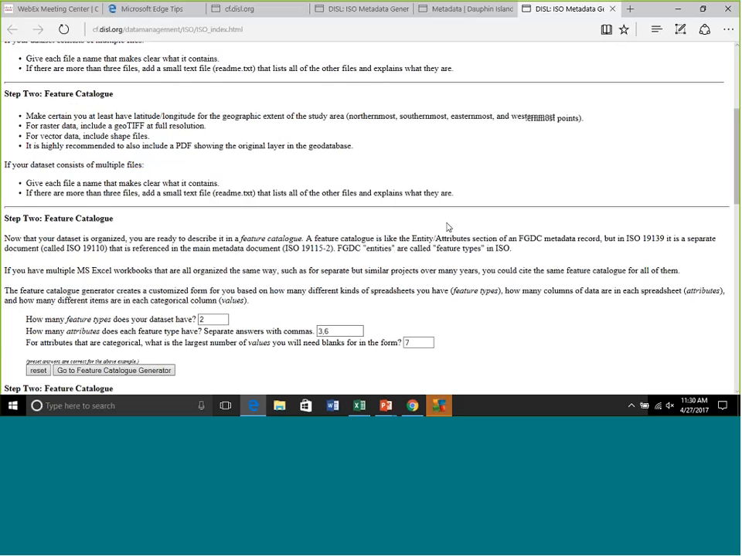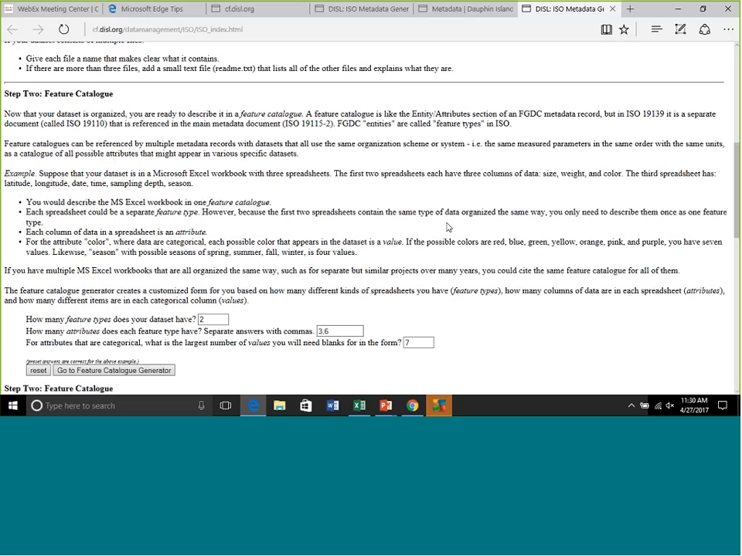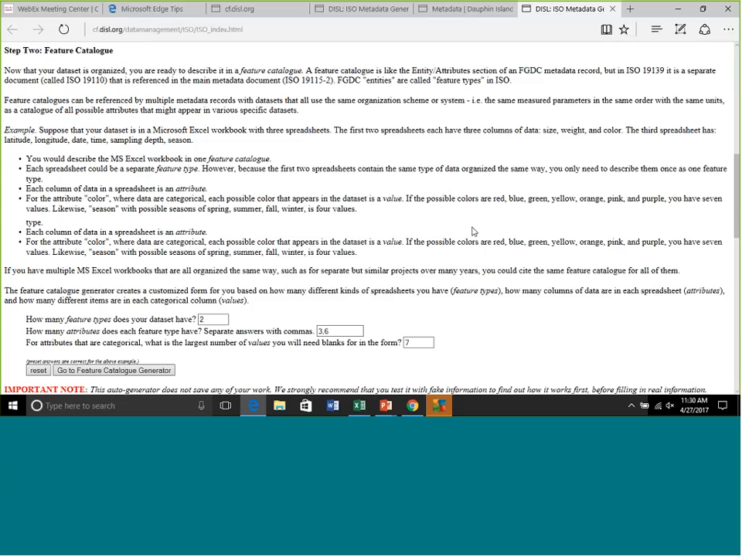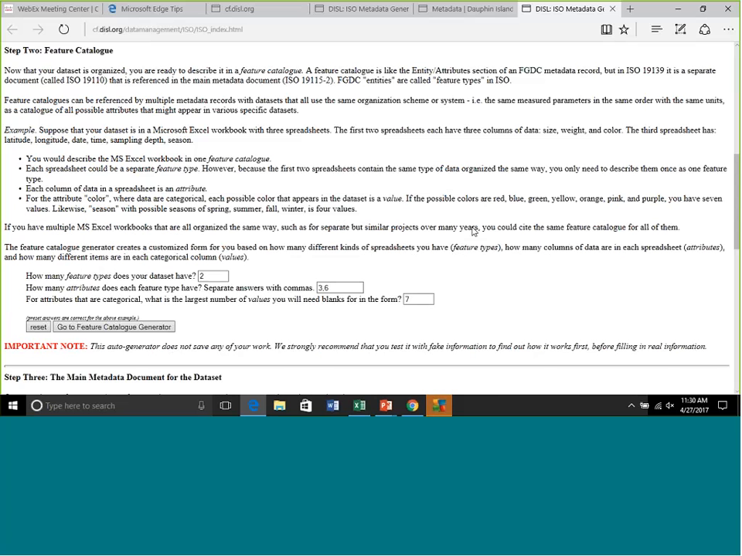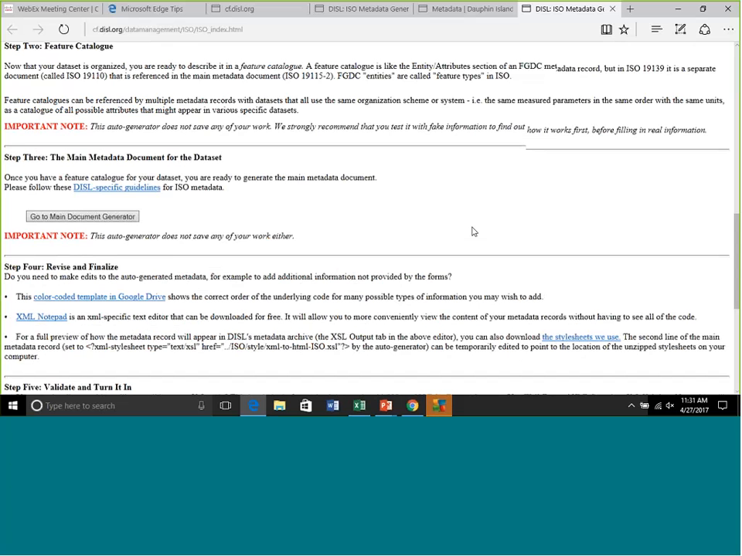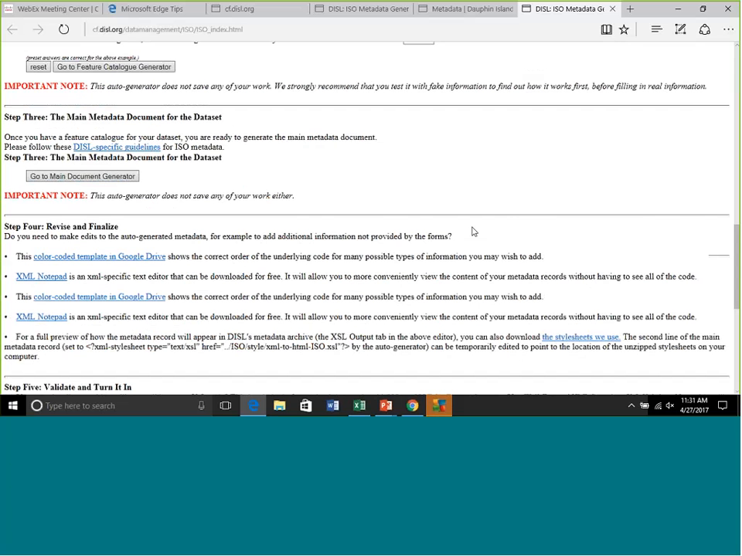Okay, so once you've got all of that done, there are two sections to a metadata record. There's the catalog, which is basically the dataset characteristics, and sometimes it helps to do that first. In DISL, you make the feature catalog as a separate file and then reference it in the main document, so it helps to have the feature catalog done first. It depends on your data set. If you don't have a feature catalog, you can just skip that section.